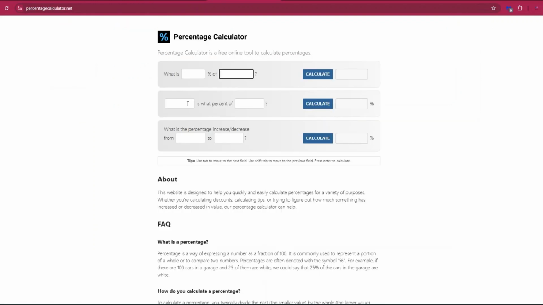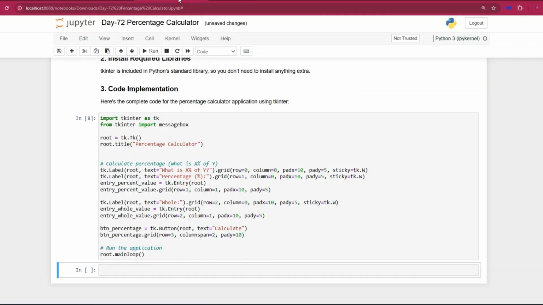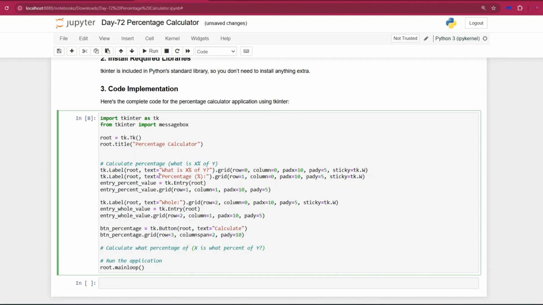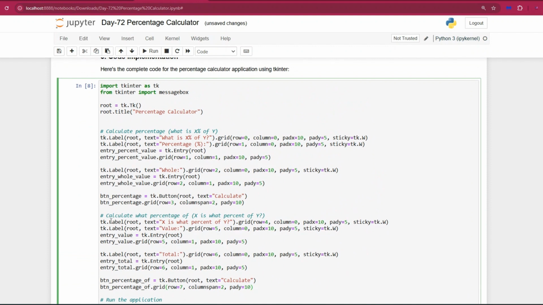According to this, you see what number is the percentage of the other number. So we want to calculate the percentage. X is what percentage of Y. So it's basically the same process. We would have our labels. We have 2 labels, and we would have the entry, and then we would have the button. So say this is our label: X is what percentage of Y. And you see now the row on the last one was 3, and then it becomes 4. And then it's similar to the initial one where we had the column is 0, the padding is 10 on the x-axis, the padding on the y-axis is 5.